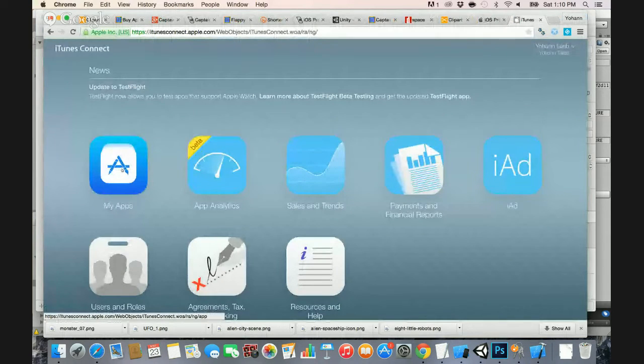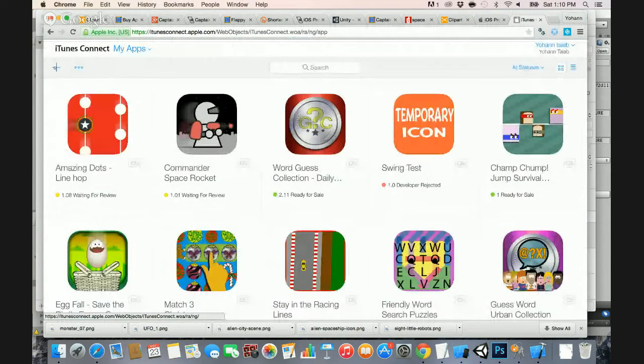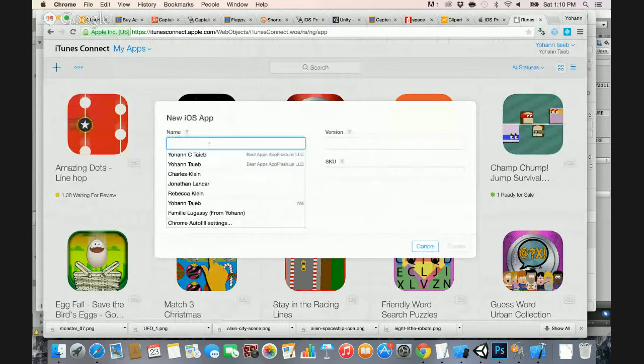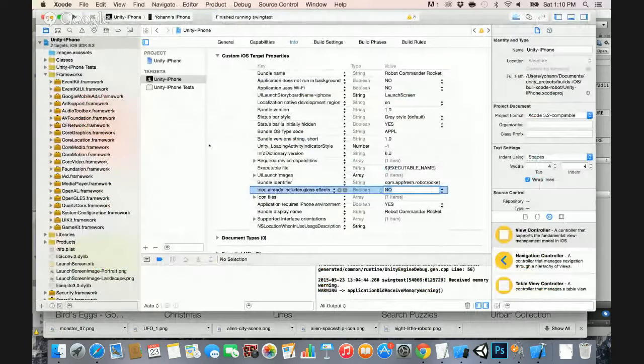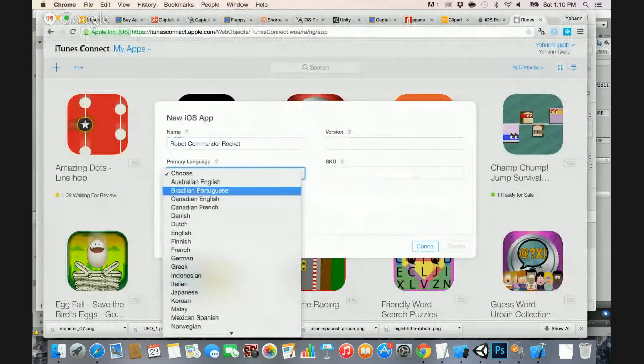And right here, I'm going to log in, go to My Apps, and click on plus to add a new app, okay? New iOS app. And I'm going to call this one Robot Commander Rocket. Paste it. Primary language, English.